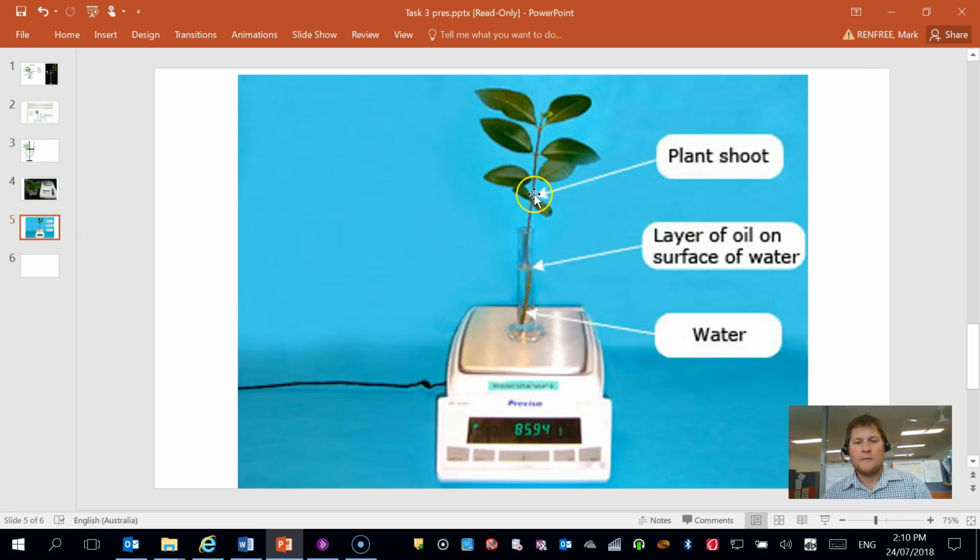And this one here, they've simplified a little bit more. They've used a layer of oil on the surface, creating an airtight seal, so no water will be evaporated, but this little stem or cutting can still pull the water from underneath and it's lost via transpiration.